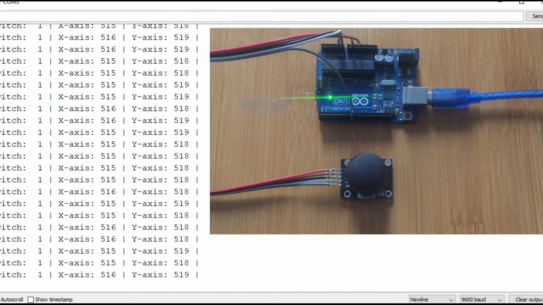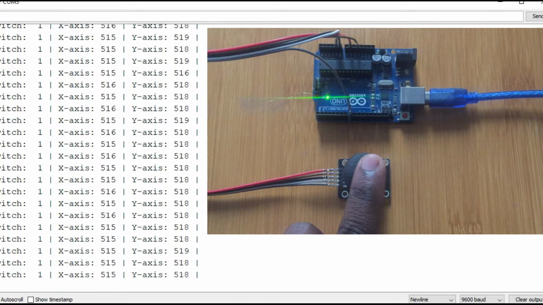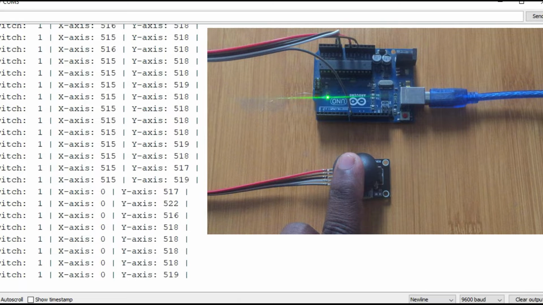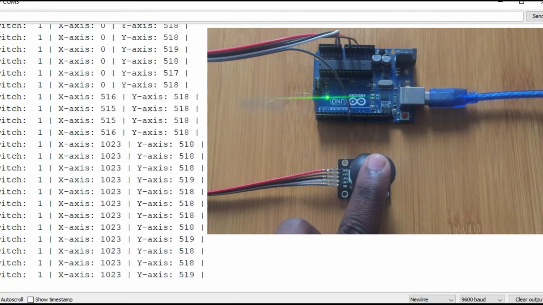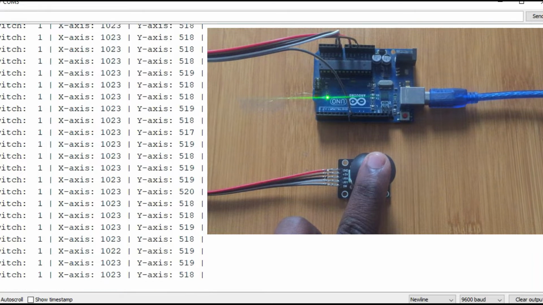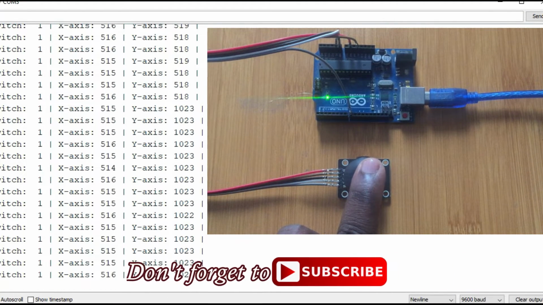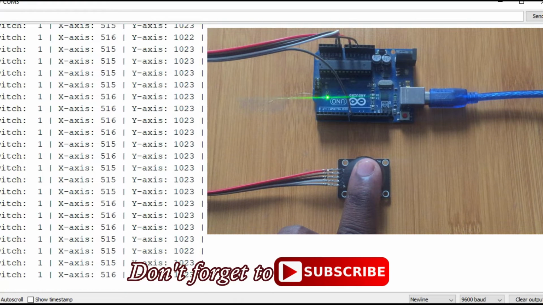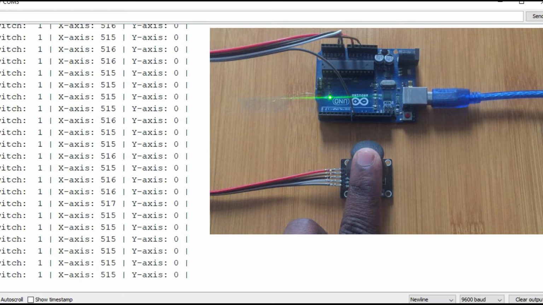So let's try to move our joystick. For example, if I move it in the X direction to the far left, you discover the X axis becomes 0. And if I move it to the far right, the X axis becomes 1023, meaning that is the maximum value of the X axis. I put it back in the middle. Then if I move it downwards, the Y axis is 1023, that's the maximum value of the Y axis. And if I move it far up, the Y axis is going to be 0, meaning that is the minimum value of the Y axis.